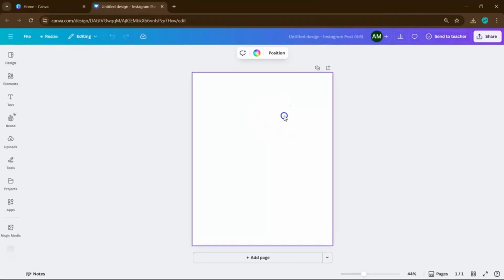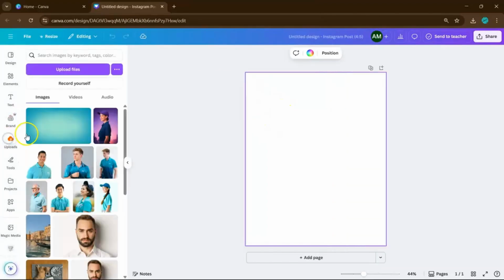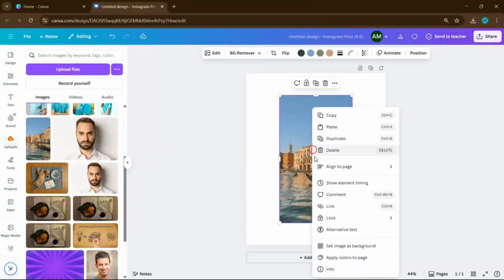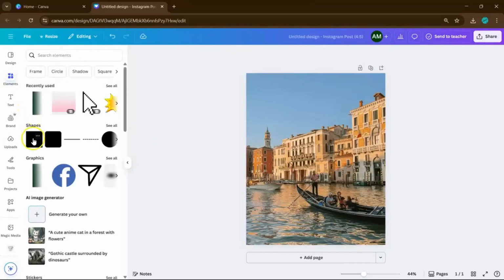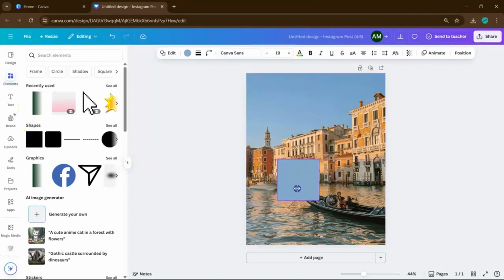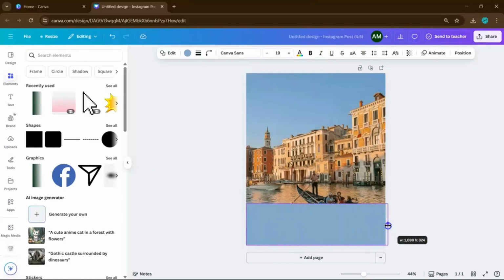Now once you have your blank canvas, head on to Uploads and choose a photo of your travel destination. Go to Elements and add a square shape. Adjust its size and color to match the tone and mood of your travel image. Then position it at the bottom of the canvas. This is where we'll place the text later on.